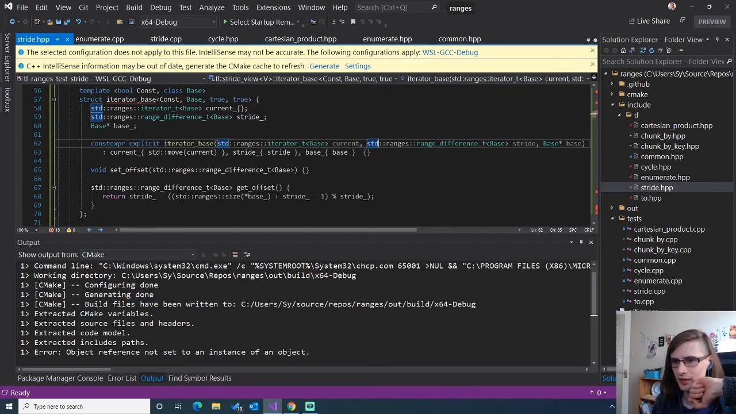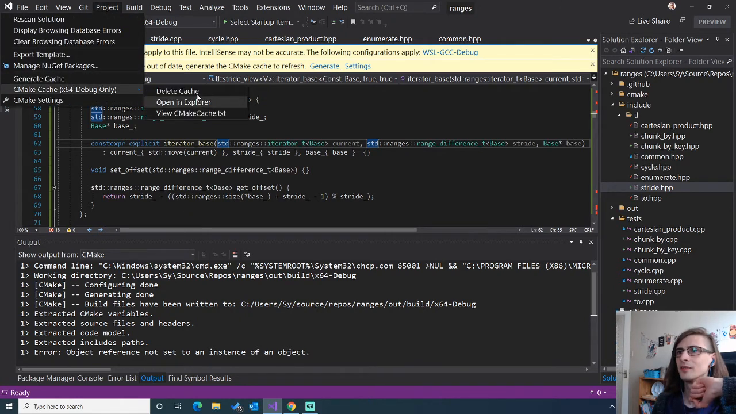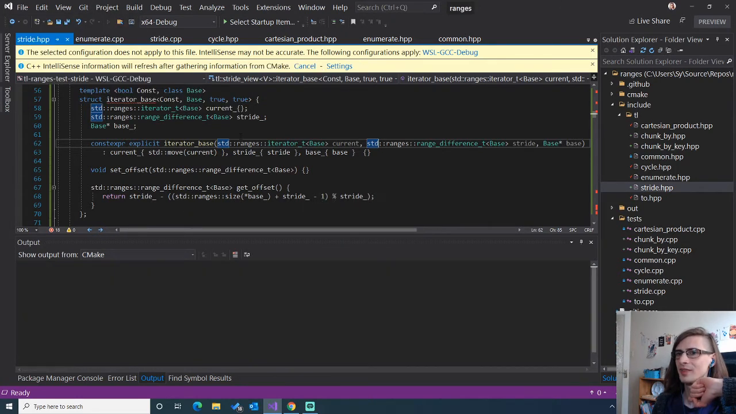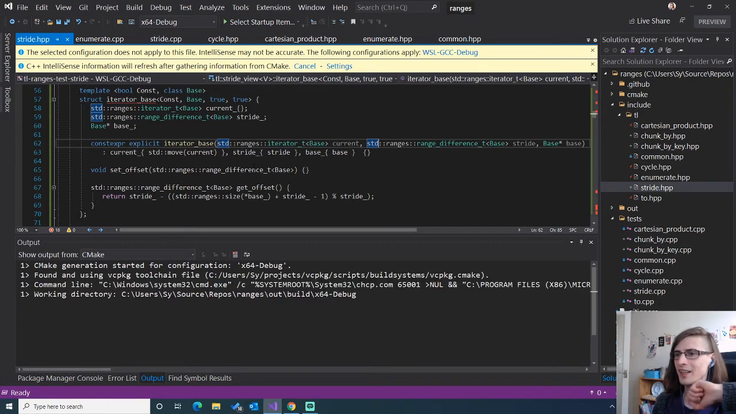Ooh, what's going on here? Error, object reference not set to an instance of an object. Eesh. Well, you just go delete that cache. Regenerate it and see if that gets you back on your feet.